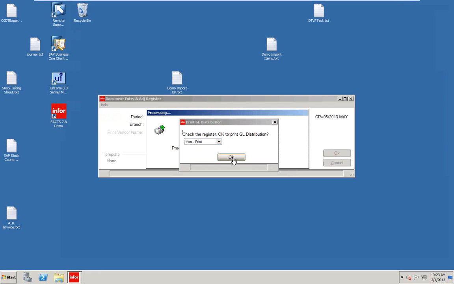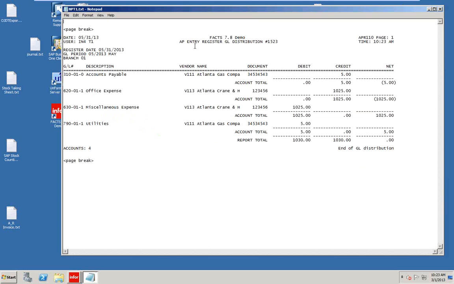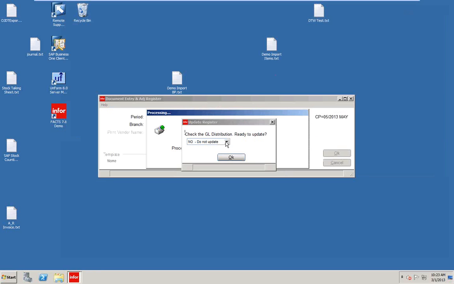If we look at the GL distribution, again, we're going to see the total effect. Accounts payable, we added $5, so we're going to credit accounts payable. And again, the office expense here, we're going to debit and credit this right here. We're going to credit this to remove the original debit we did. We're going to debit this to put in the new one, and then we're going to put our $5 here. So again, it's nice, and here we're going to say yes to update.